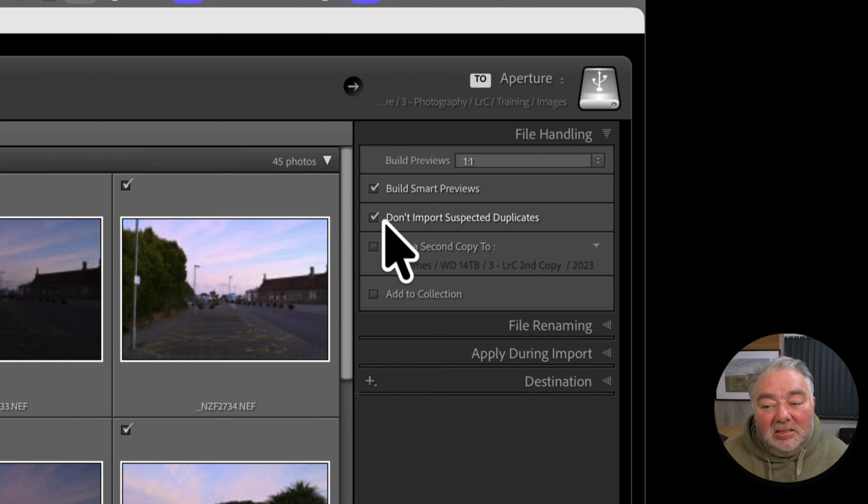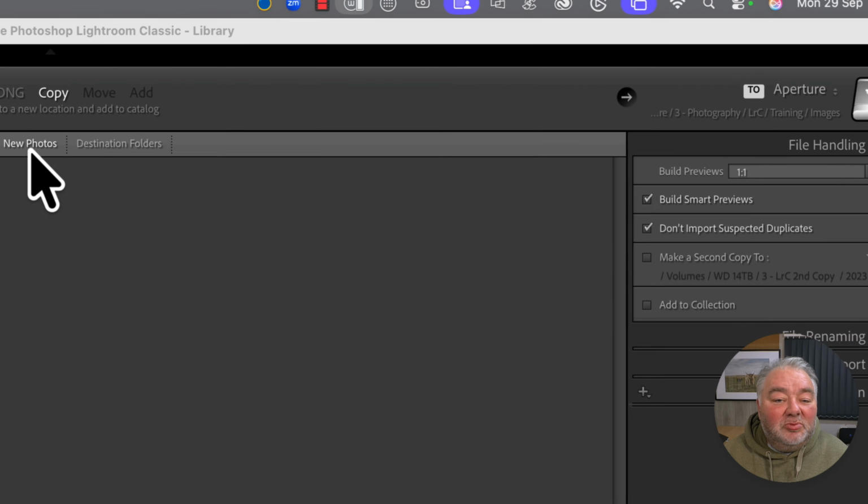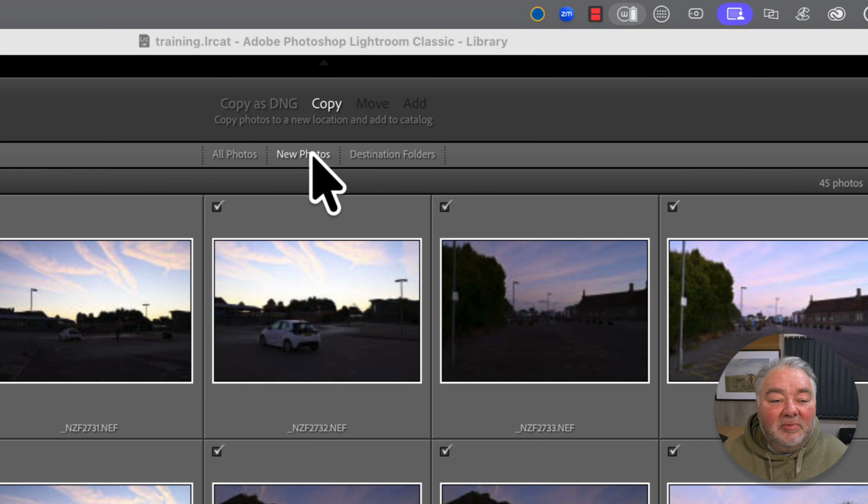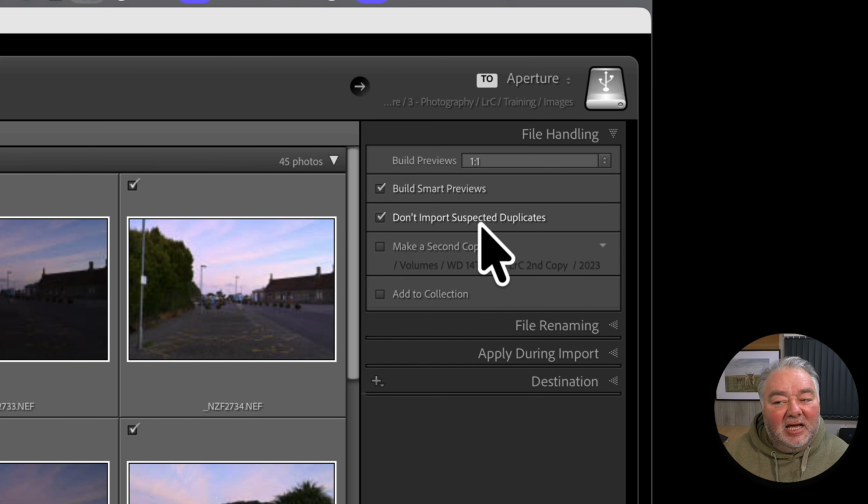Duplicates. Do not import suspected duplicates. This is in conjunction with the new photographs in the middle. So if I already had some of these images in, they will be grayed out because of this tick box there. It looks at the file name. It looks at the metadata. It looks at the camera serial number, the time it was taken, what the lens was, what the shutter speed was. And if it gets comparisons that are equal, it says that's a duplicate file.